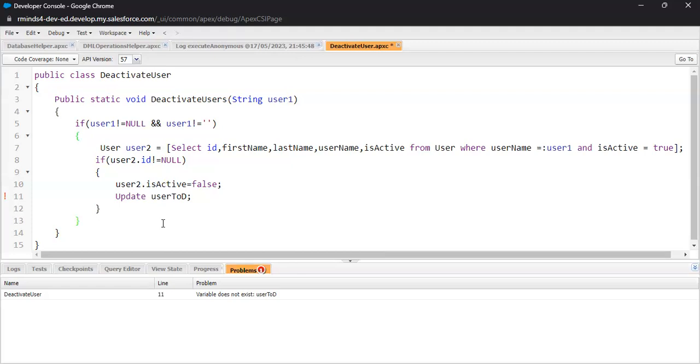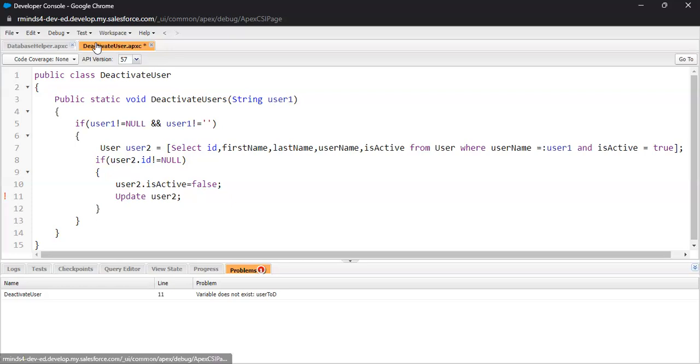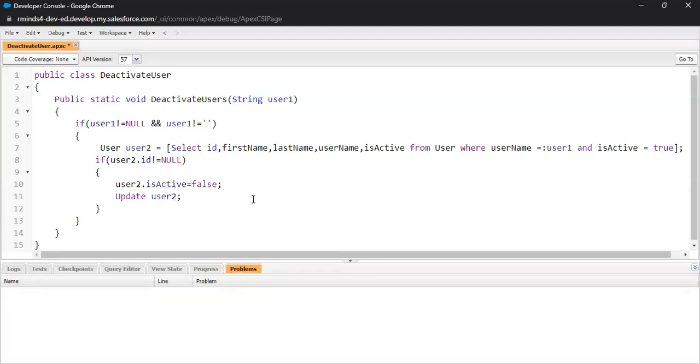Update user2. Yeah, so the error should disappear. I'm waiting for that. User2D, I don't have that, right? Anywhere, user2, user2, user2, yeah. And save it.